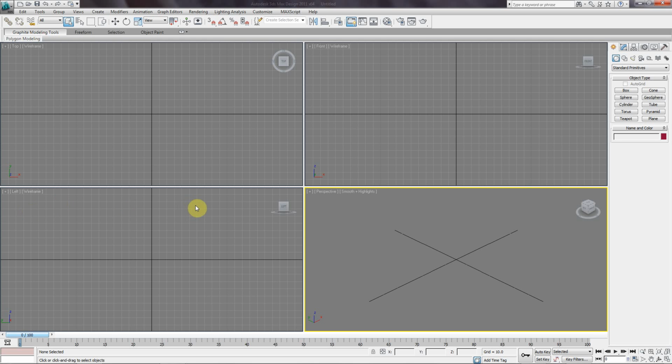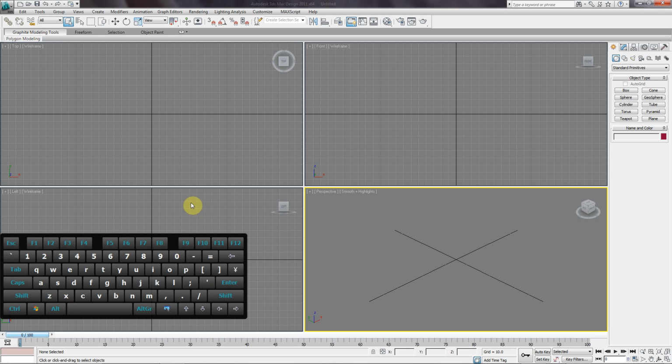Before I start, I'm just going to bring up this virtual keyboard here. This virtual keyboard is not a part of 3ds Max. It's just to help illustrate in this video what keys I'm pressing. Hopefully I don't go too fast. You can see the keystrokes, but it's to show you what keys to press, because 3ds Max is heavily based on hotkeys, like most applications are. Anyway, let's get going on this thing.